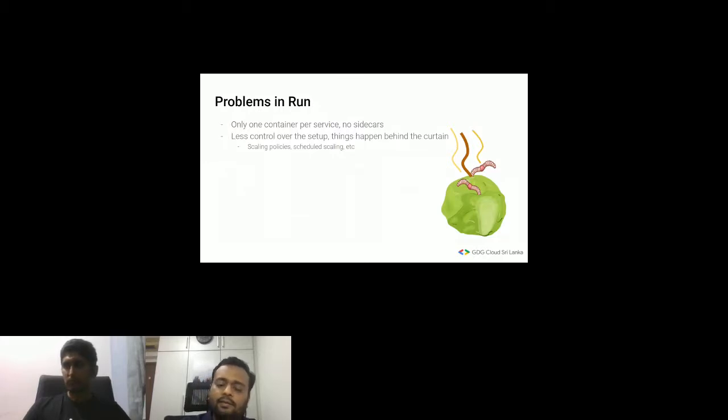I think not having the capability to define a scaling policy is one big disadvantage, because sometimes we define different kinds of scaling policies depending on our application behavior, looking at our traffic patterns and so on. But the only thing we can turn on and off in Google Cloud Run is the number of requests a container can handle. I think that is one big disadvantage when it comes to Cloud Run.